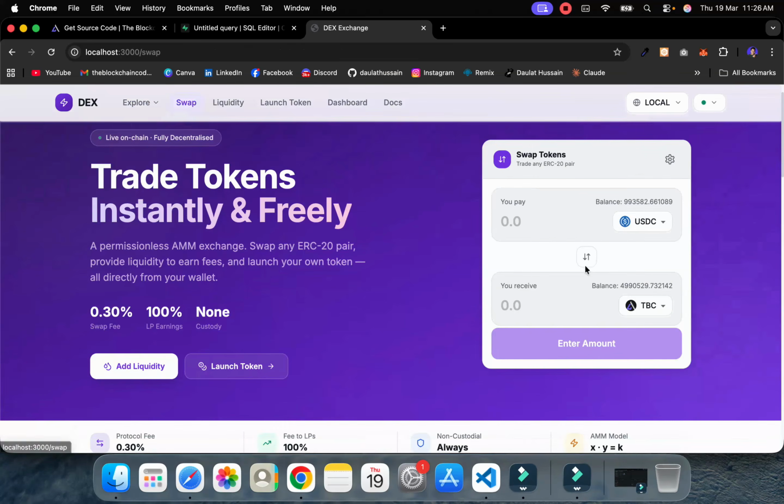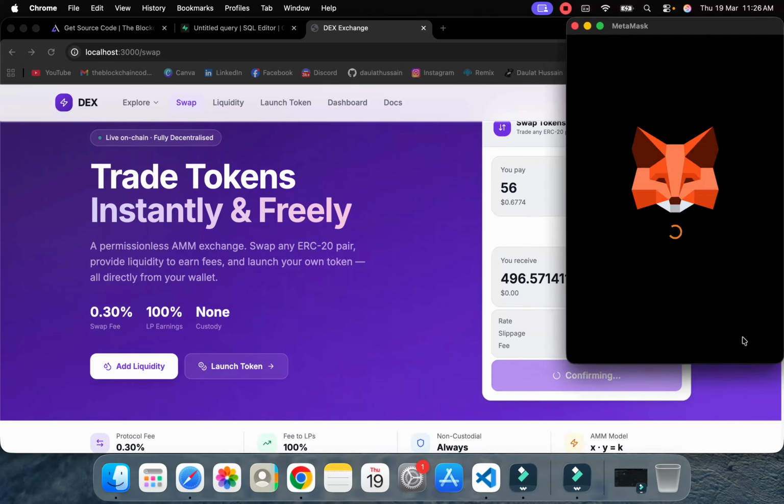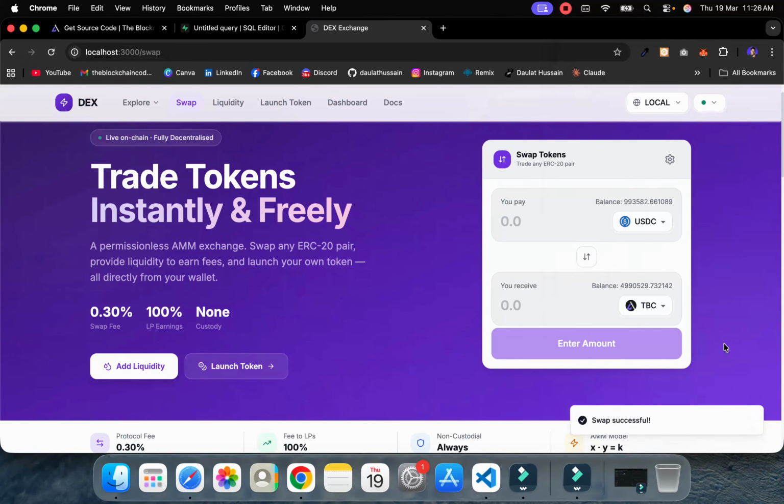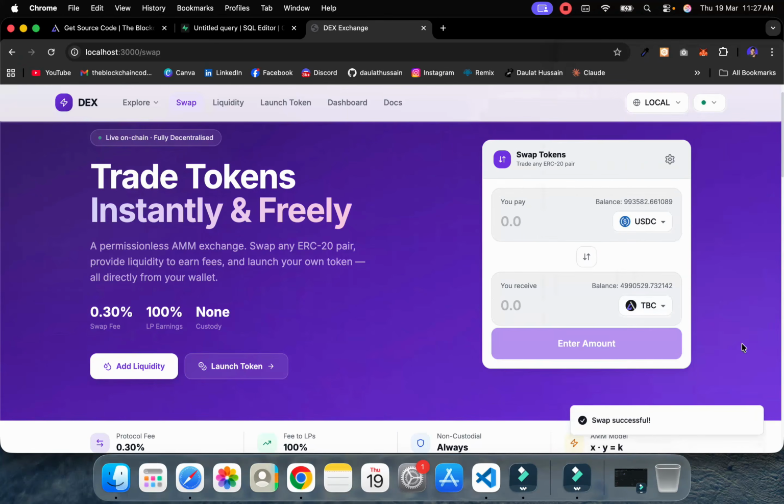If I come back to the swap and select the same one, let's go with, let's say, 56, and this much I will get. Click on the swap and let's click on confirm. The transaction is complete. Let's perform another one, and I'll get 7. Let's click on this, click on confirm, and got it.